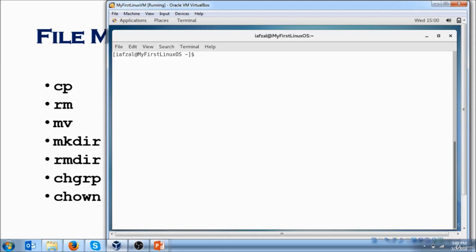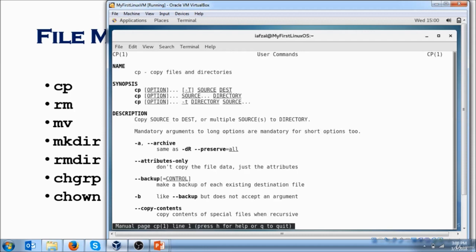Now the first command that we will be learning is cp. Again, cp is a copy command. You can find out by typing man cp. This will tell you cp copies files and directories. So the way you could do it in Windows is you right click on a file and you get the option of copy, and then you go to another directory or another location, and then right click and do the paste. In Linux, this is how it works.